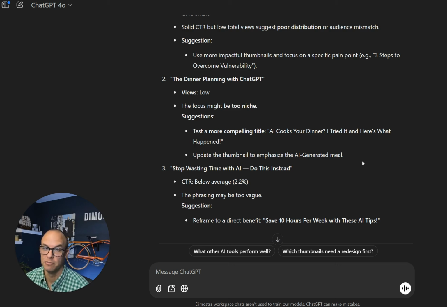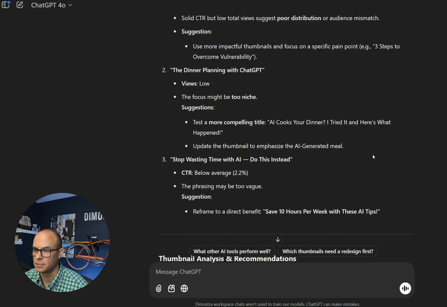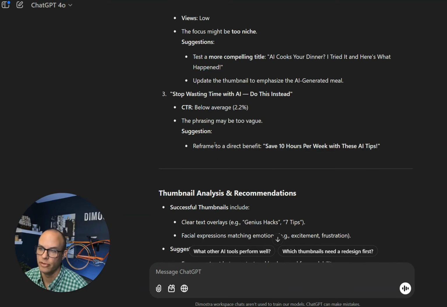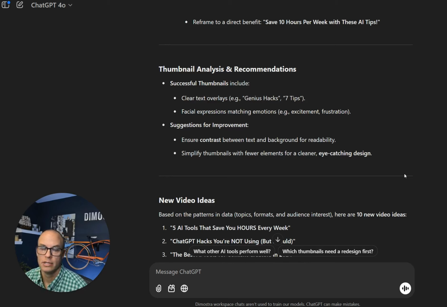Okay, so that could mean that I create an image that shows like some sort of robot or somehow demonstrate AI. Makes sense? And for the third one here, stop wasting time with AI and do this instead. The phrasing may be too vague. Here's a suggestion. Reframe the direct benefit. Save 10 hours per week with these AI tips. That sounds a lot better. Now let's look at the thumbnail analysis and recommendations.